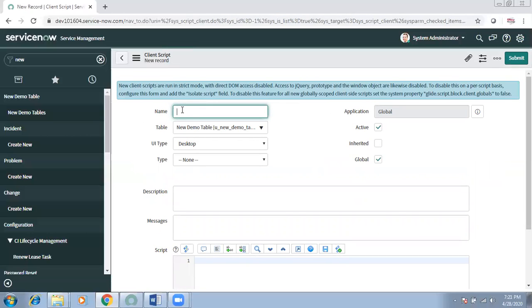No, a UI policy is only for three things: visible, mandatory, and read only. So let's say I am giving the name here, auto populate requested for. Try to always give a short name and a meaningful name to each and every component.